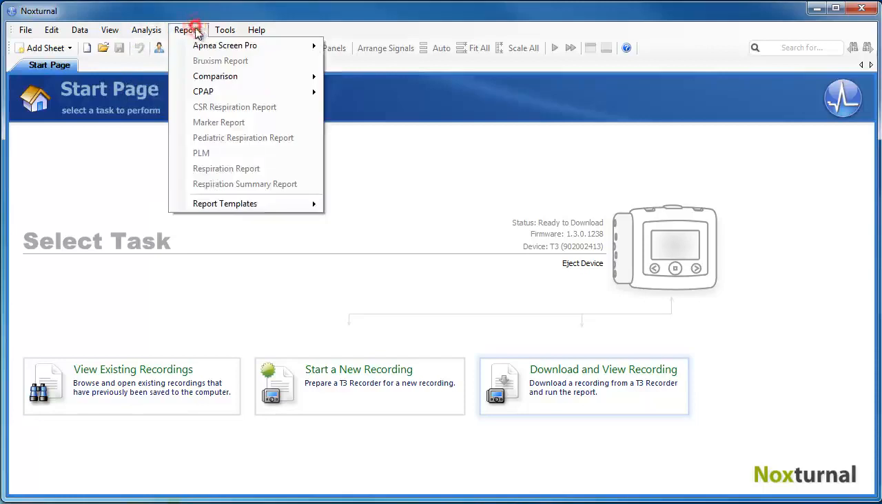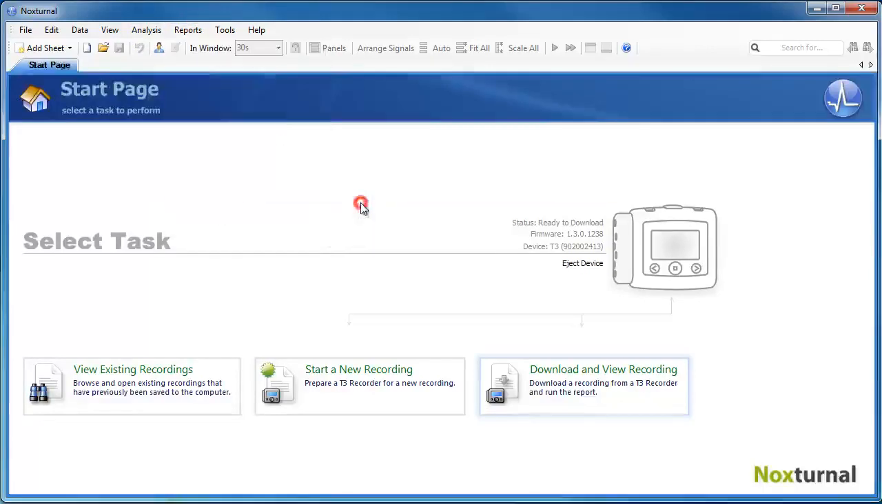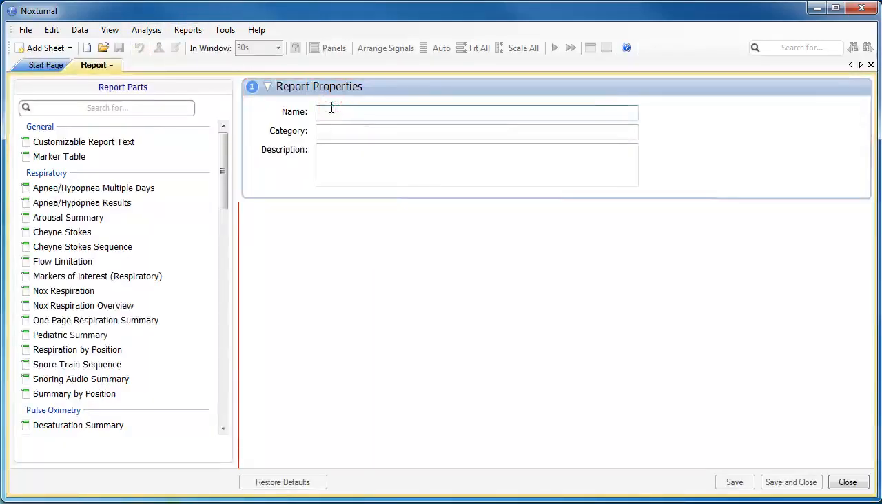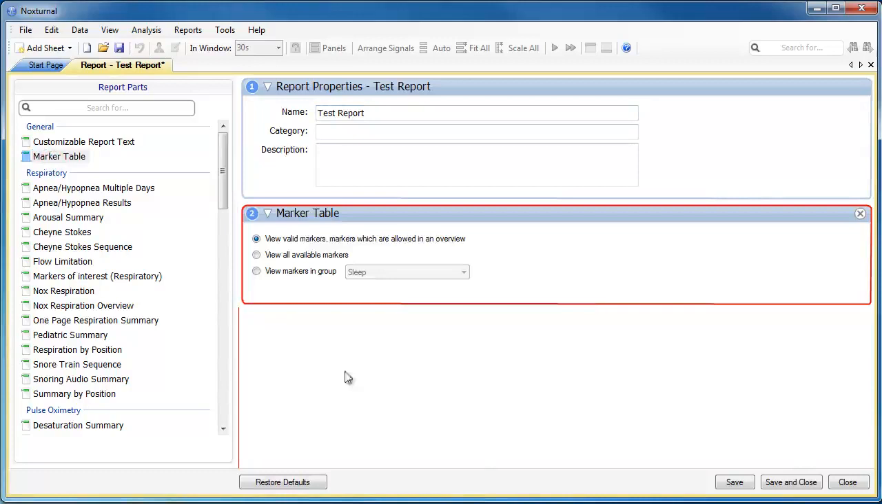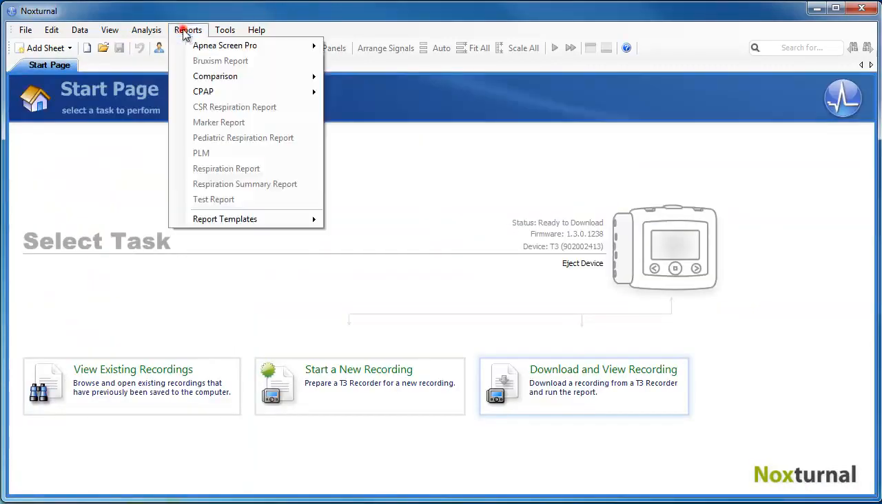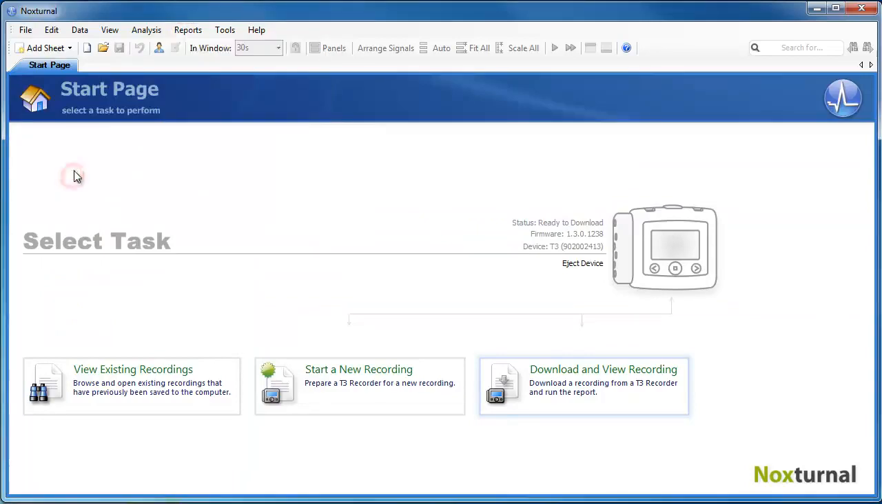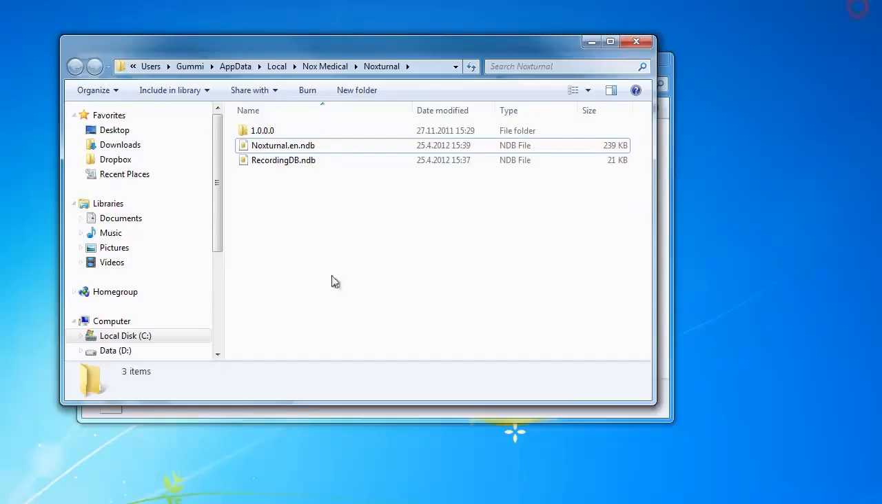I can also create a new report template, new template, test report, and let's have it just the marker table or something like that. Save and close, and you can see that I have test report here as well. Okay, so now if I close Noxturnal again, then you can see I still have this database as before.